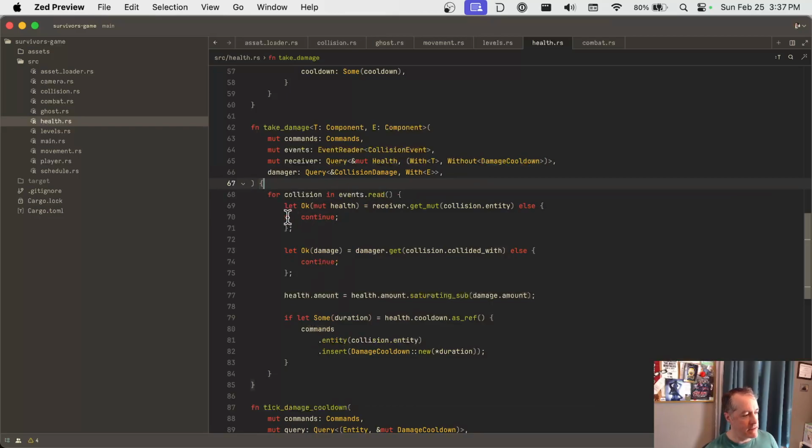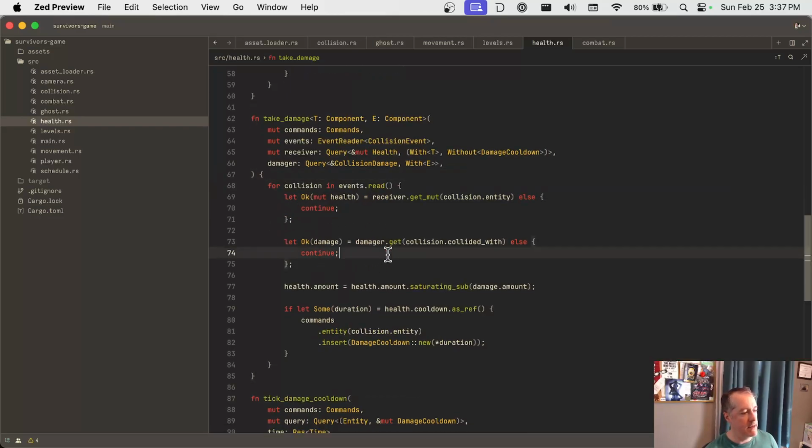And if it gets that, it continues. And then if the thing that it collided with inflicts damage, then we continue. Otherwise, if we inflict damage, we'll keep going in this. Otherwise, we'll go to the next item in the list. So it's not really a list; it's an iterator, but you get my point.